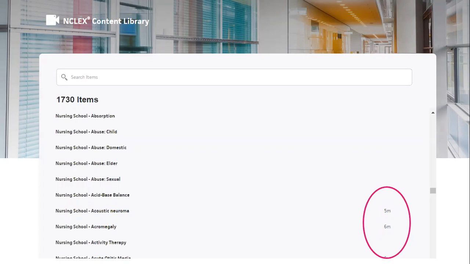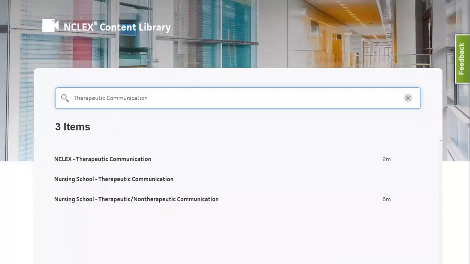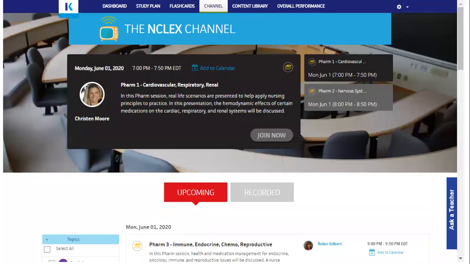Now, sometimes that list, it's alphabetical, it's great, but you might want something a little bit more specific. So you can use the search function. In this instance, if you wanted to look up therapeutic communication, it would show you everywhere it appears in the content library. There's one NCLEX resource, but then there are 2 that are specific to nursing school. So if you're looking for a quick way to find the pieces that you need, everything's been tagged and we can link it to everything in the content library.